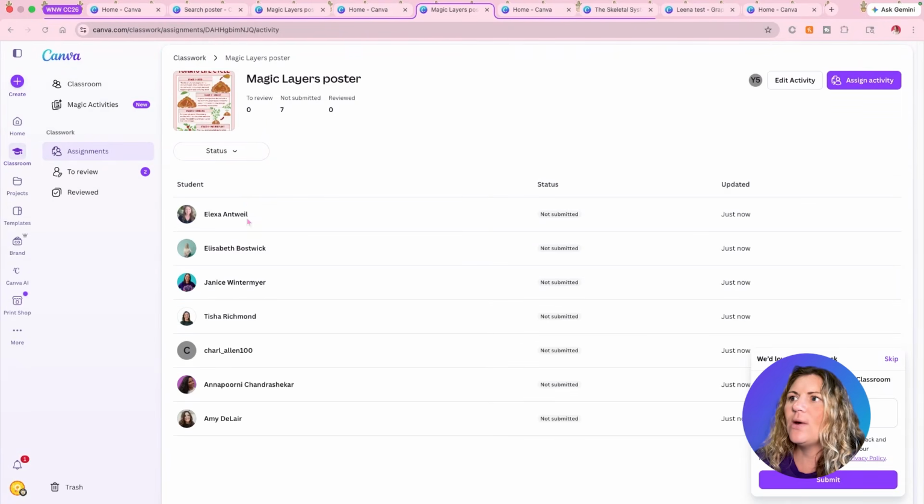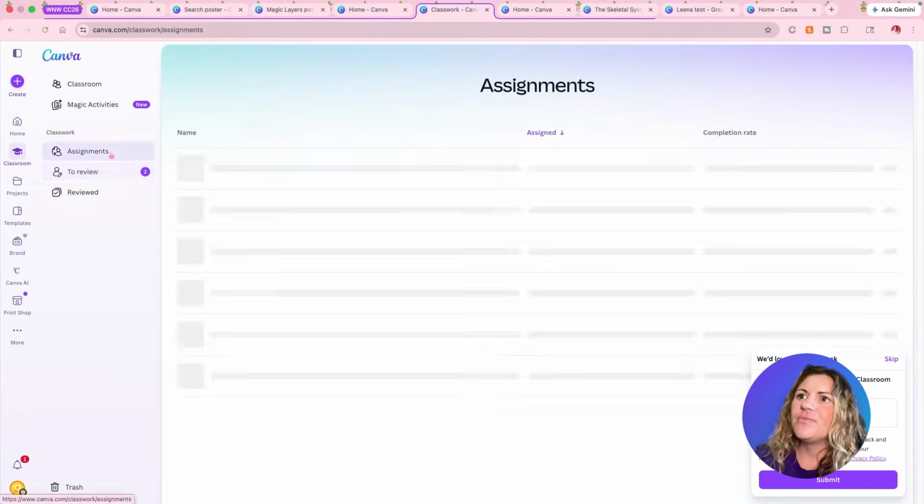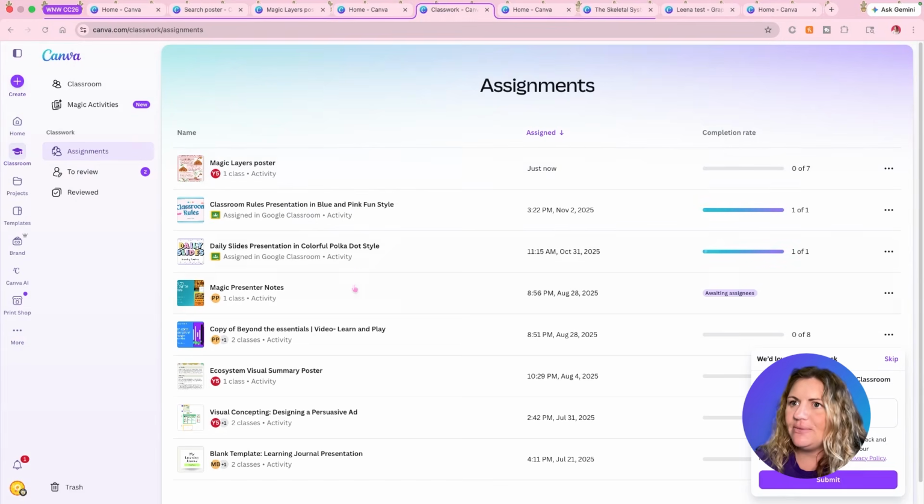And so what would happen is that the students that are in here, I can actually see them in real time. So you can see here, there's something to be reviewed. This was assigned through Google Classroom, but you can see the students working in real time on the design. So as soon as they've opened it, you're able to actually see what they've done and how much they've completed.